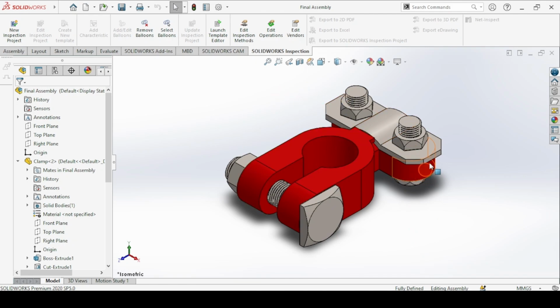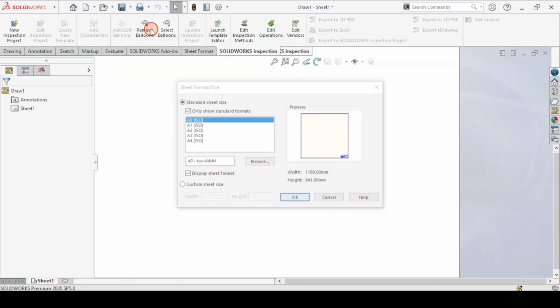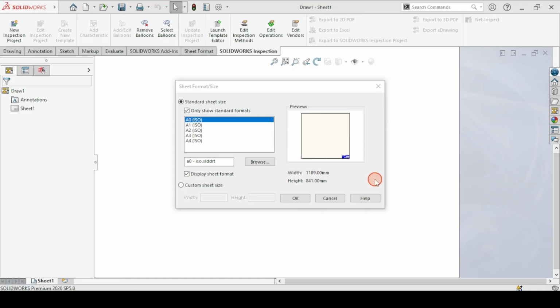We are inside the assembly workspace in SolidWorks, so we have to go into the drawing workspace. Now come to this new icon, click on the arrow and make drawing from parts or assembly. In this pop-up window, we can select the standard sheet size for our drawing. I'm going to go with the A1 sheet size. Click OK.